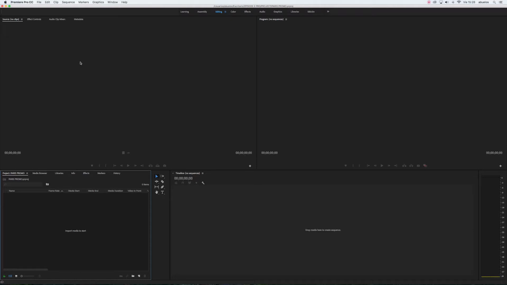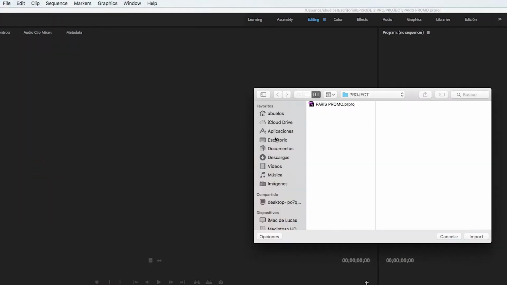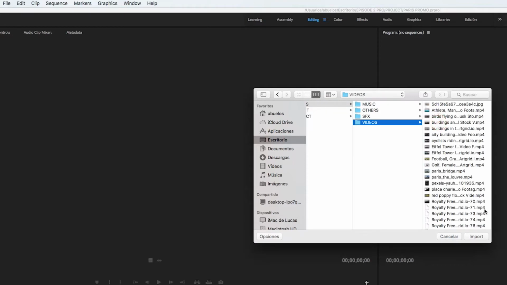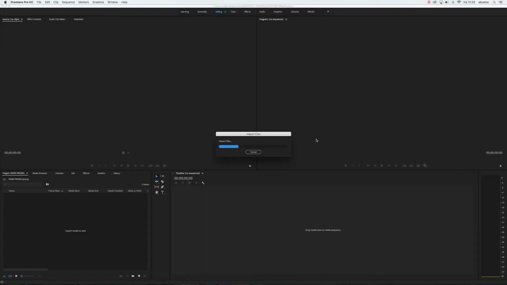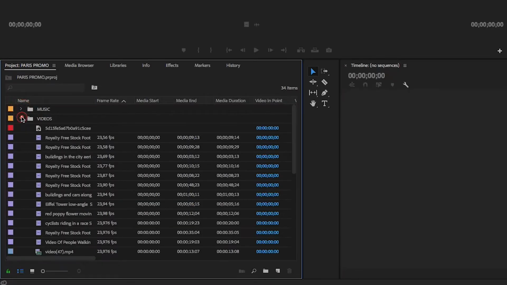In order to do so, we go into File, then Import. A drop-down will open and we select the subfolder Assets. Then we click and wait for a few seconds for the import to be complete. Once imported, the files will be shown in the media browser at Premiere. Now we are ready to create a sequence.